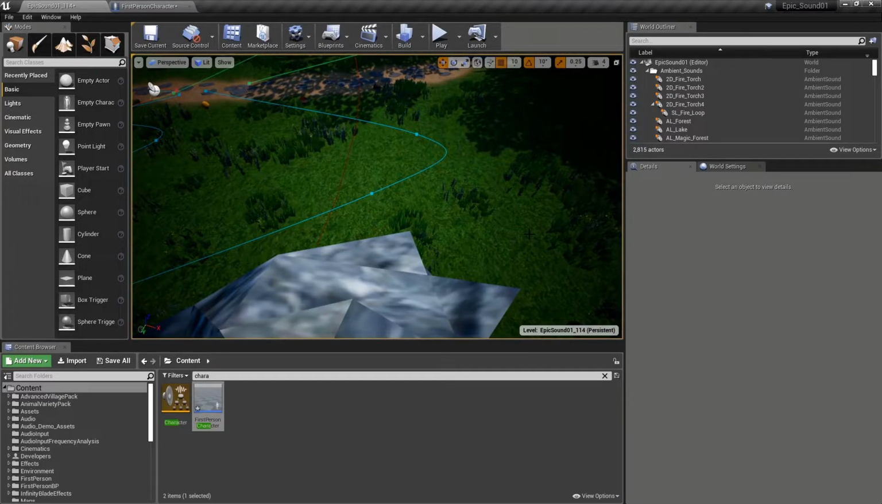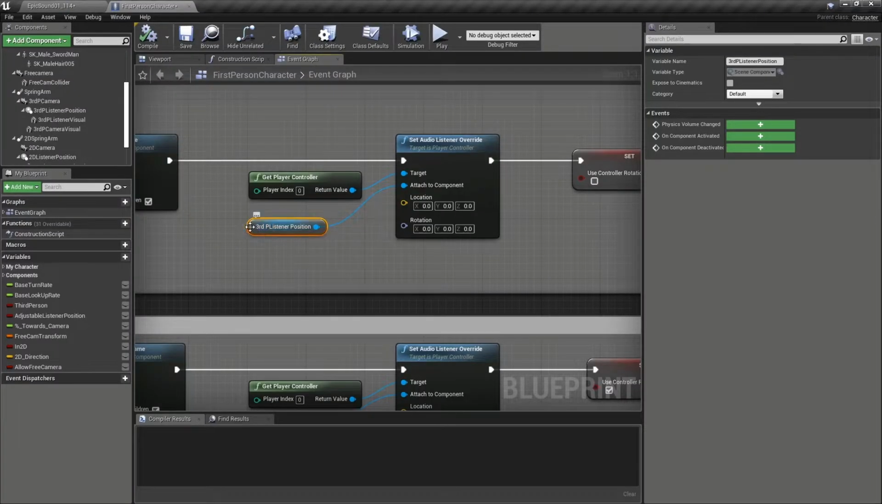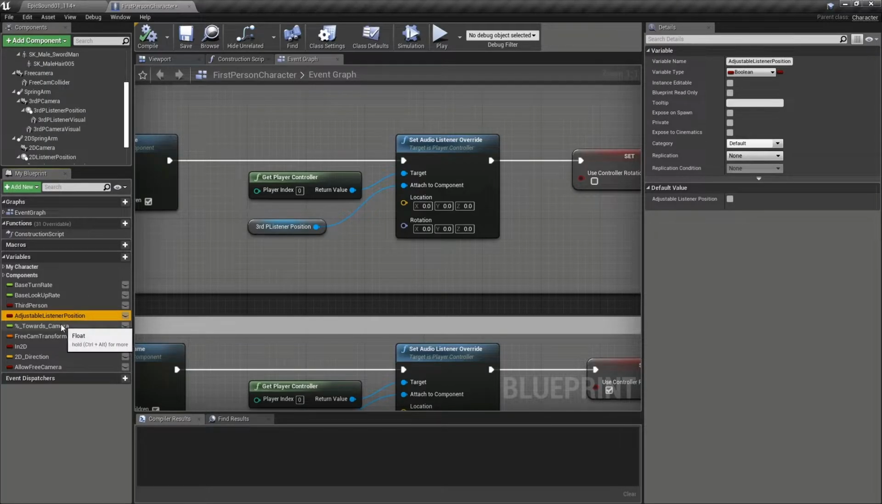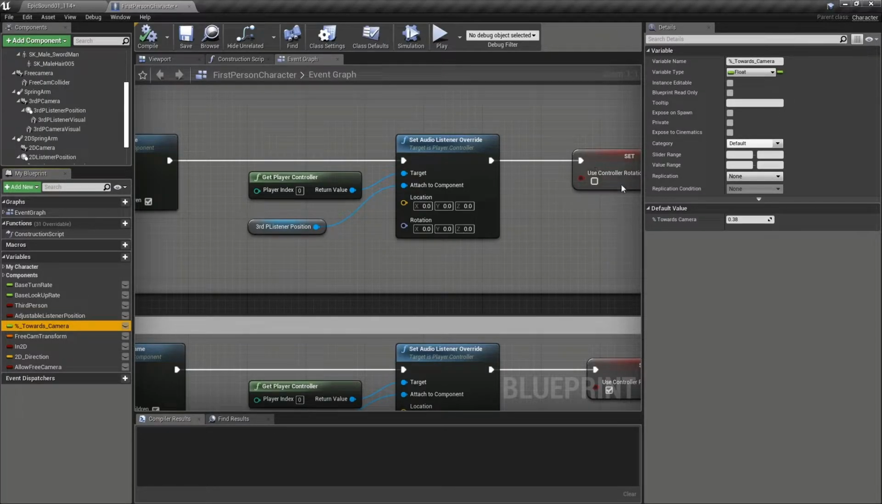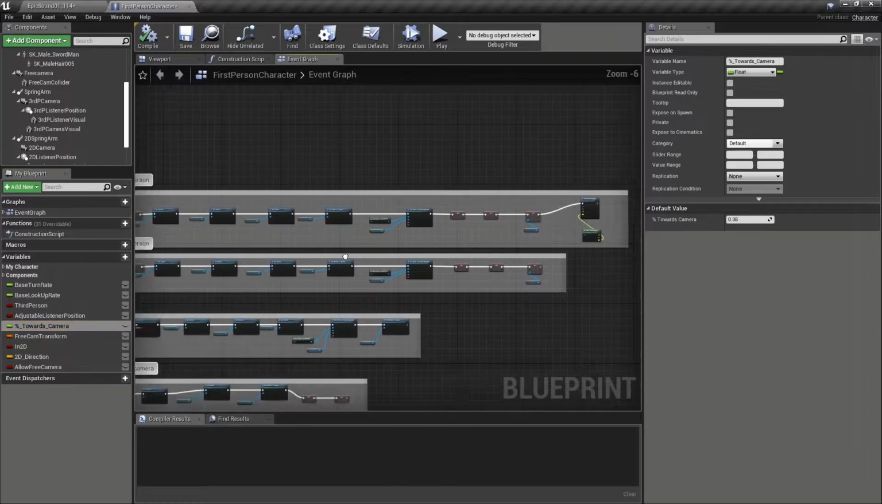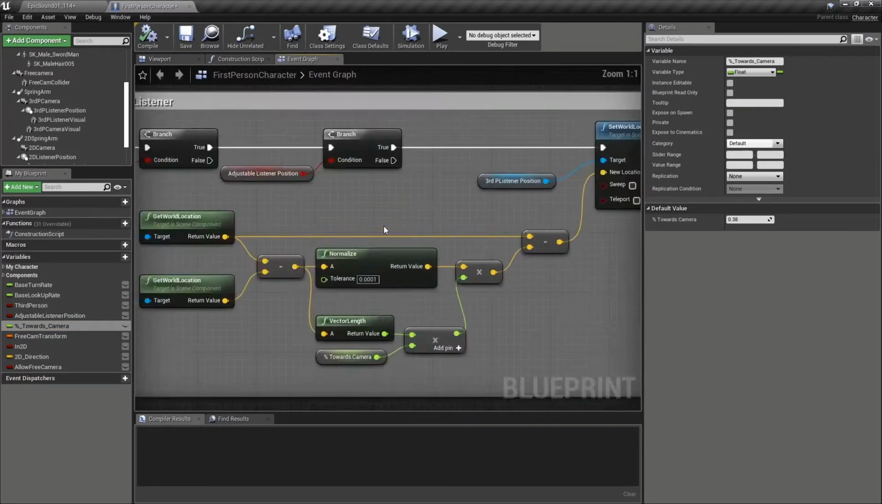So you'll need to work closely with the rest of the team to establish some kind of compromise with regards to the lag or the speed at which the spring arm operates. In order to have some control over this third person listener position so that it's not either fixed on the player or fixed on the camera, we've added this Boolean here, adjustable listener position, and this float value, percentage towards camera. So if we look over here, we can see how that's working.